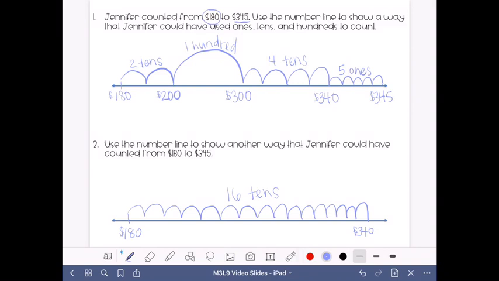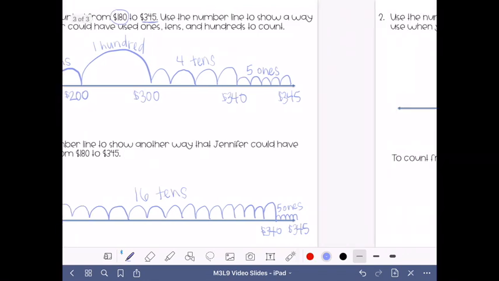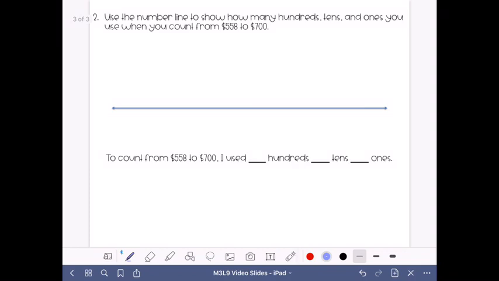How many do we still need to get from 340 to 345? That's right, we still need 5 ones. So count with me. 341, 342, 343, 344, 345. And we still used 5 ones. Great job, friends. Let's do one more together.